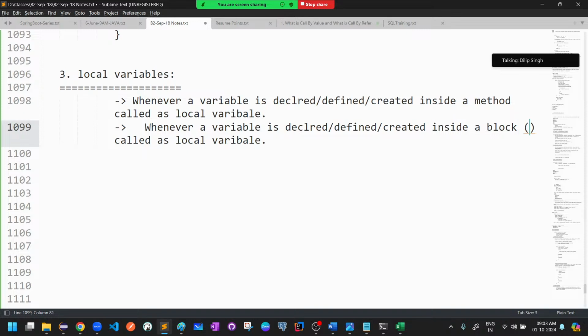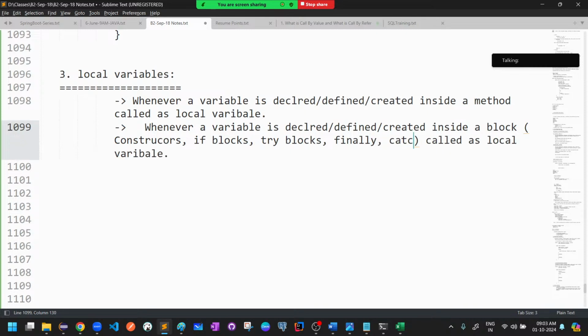So inside a block means, tomorrow, in future, you will get these concepts: constructors, if blocks, try blocks, catch blocks, finally blocks, etc. Some blocks, some concepts you will have. And inside these blocks, whenever you create a variable, that is also called a local variable.